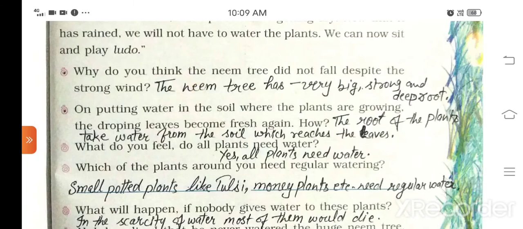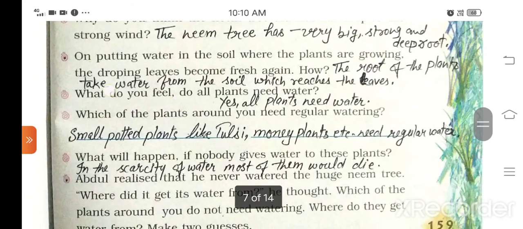What do you think? Why did the neem tree not fall despite the strong wind? The answer is that the neem tree has very big, strong and deep roots. That is why the neem tree did not fall. On putting water in the soil where the plants are growing, the drooping leaves become fresh again. How? The answer is the roots of the plant take water from the soil which reaches the leaves.